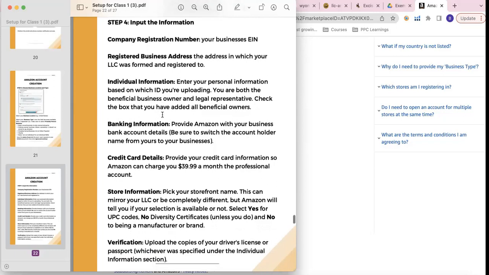Moreover, you also have to enter your individual information. Now, make sure that the business, the company owner, and your name are the same, because of course if you are filing a company in your name, you have to make the account in your name.